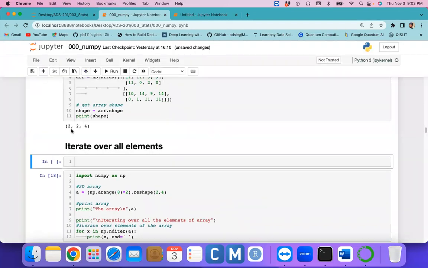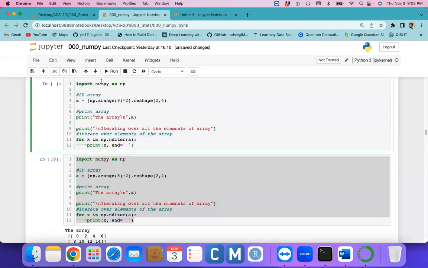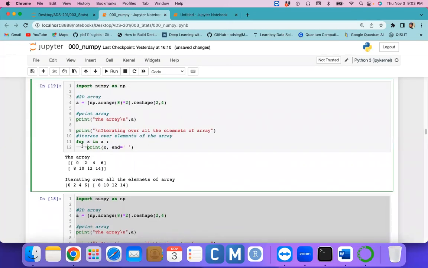If I'm not using nditr and just giving the array, it prints row-wise. This for loop repeats only two times. Why? Because my array is a two-dimensional array with only two rows, so it repeats two times. The first time it accesses the first row, the second time the second row.